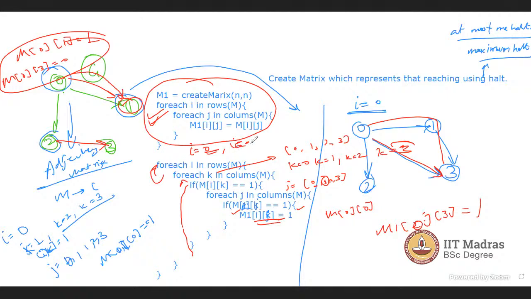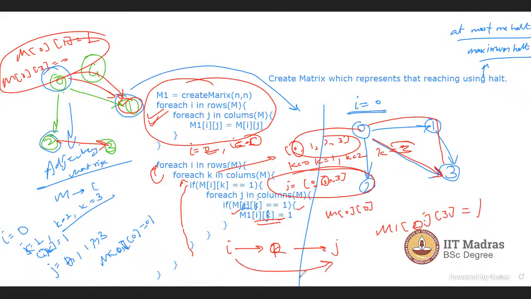Now, you understood that every pseudo code has a feeling. You need to understand that feeling only, the logic. You don't need to iterate one by one. So I equal to 1. Again, I'll go k equal to 0 to 3, and for every k, I'll go j equal to 0 to 3. So whenever I find a middle value k, which is connecting I to k and k to j, I'll make I to j a connection.